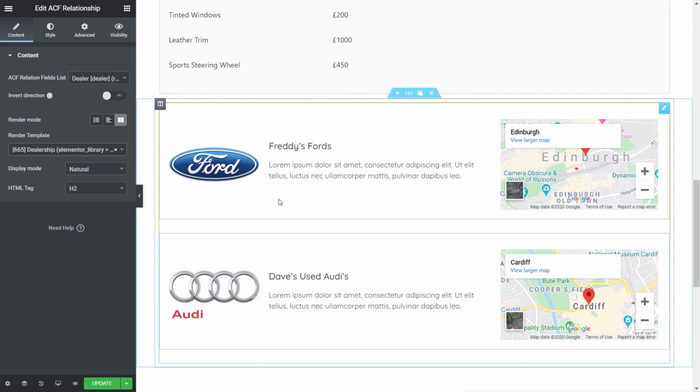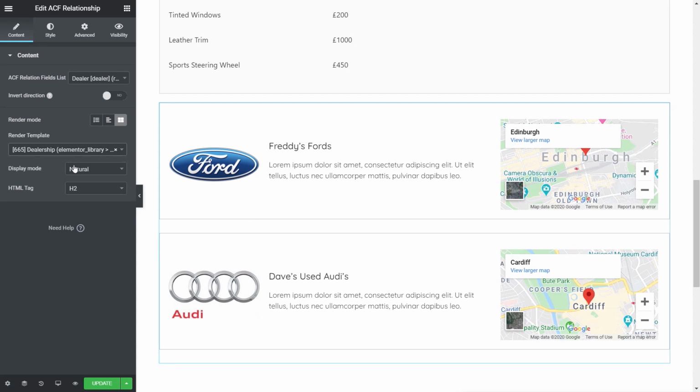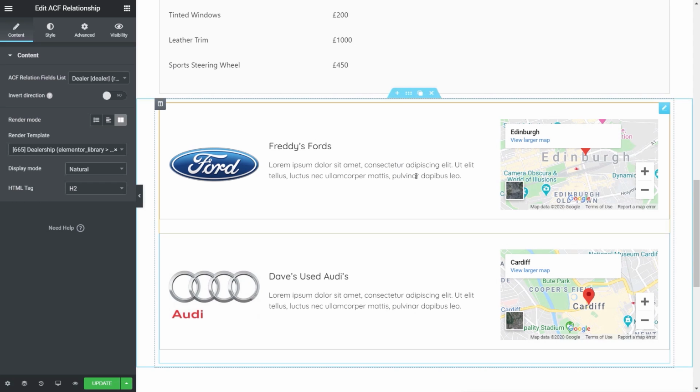So again, if we scroll up so we can see a little bit more of what's going on. Currently it's set to be natural, which doesn't really give us much in the way of control over what's going on. It just pulls in the template in the exact same order, in the exact same layout, which in this example is pretty good, but you may want to change things.